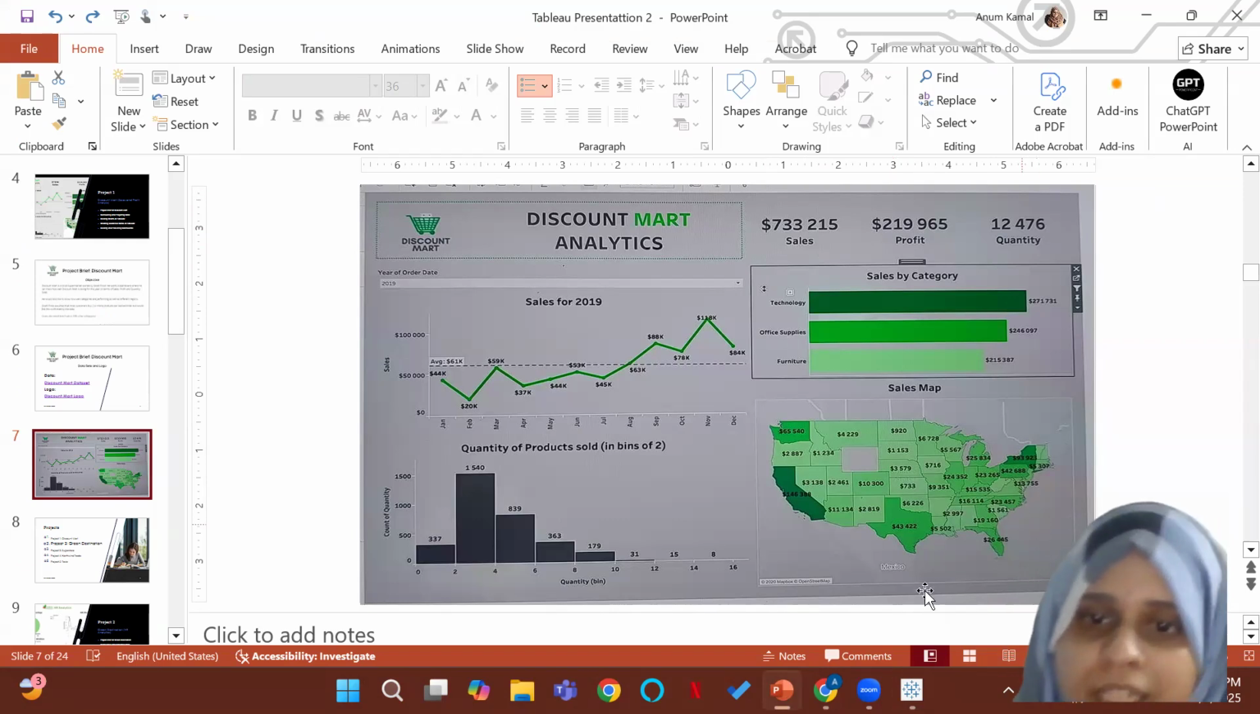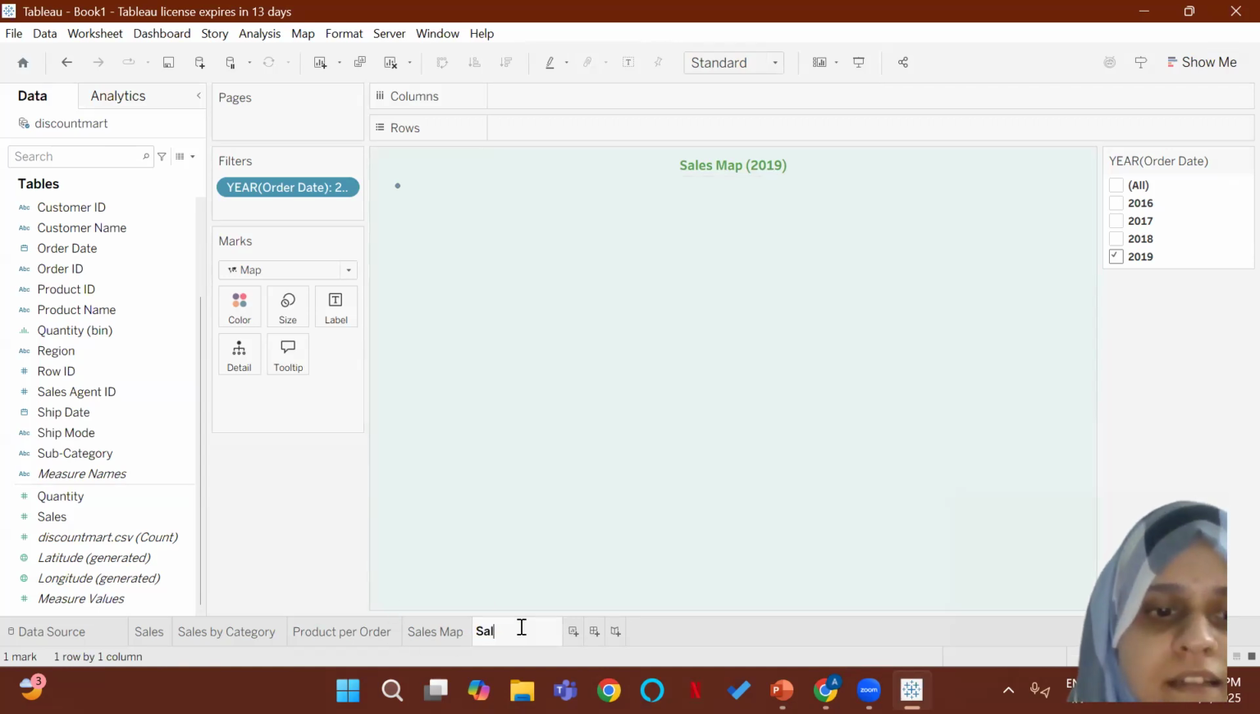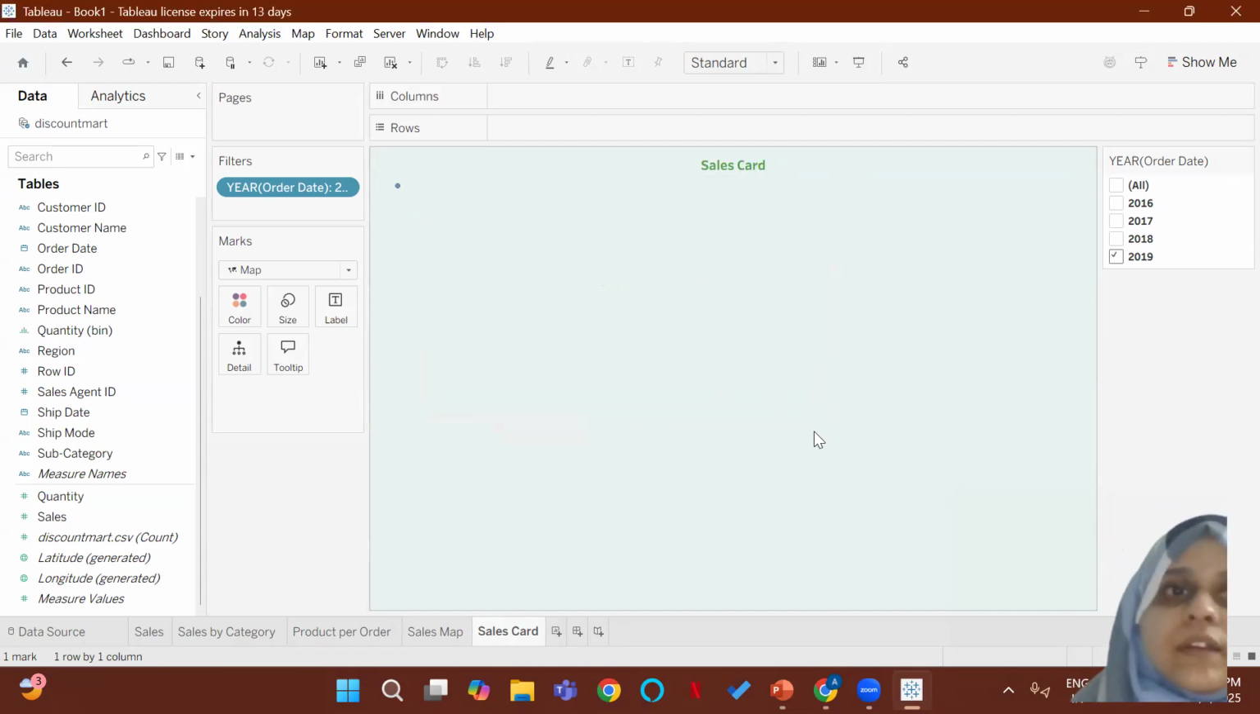So let's do that. Let me go back to the Tableau, and for that, let me just first rename this as the sales card. Sales card. Let me rename this as well as the sales card. Okay. Let me click on OK. Okay. And now I want to add the values.